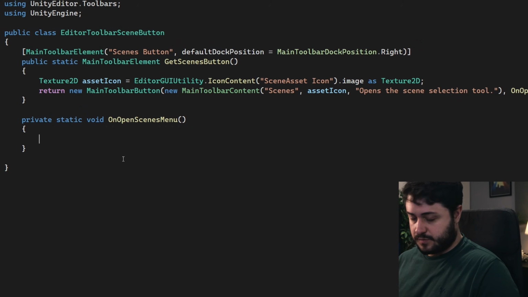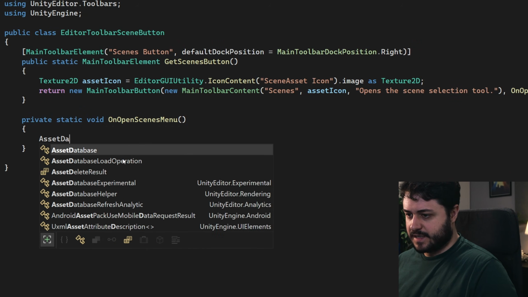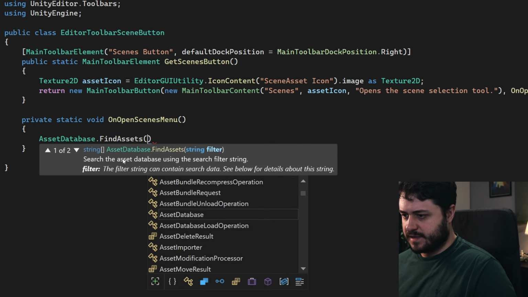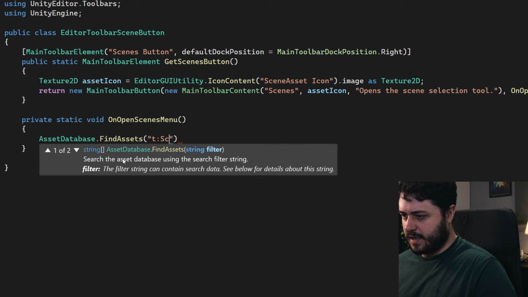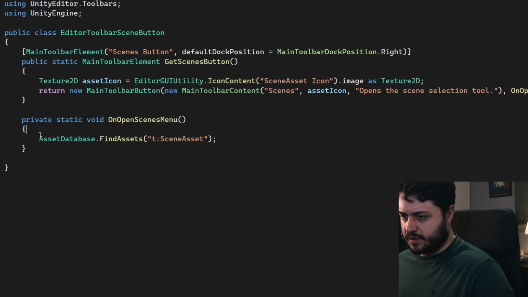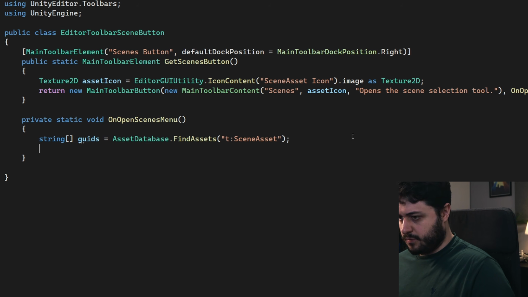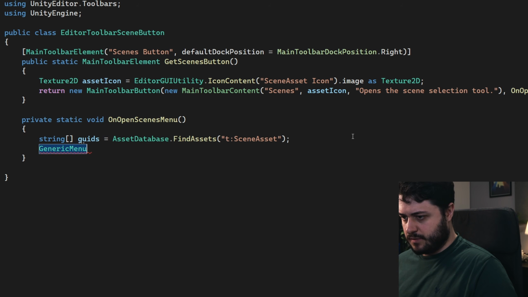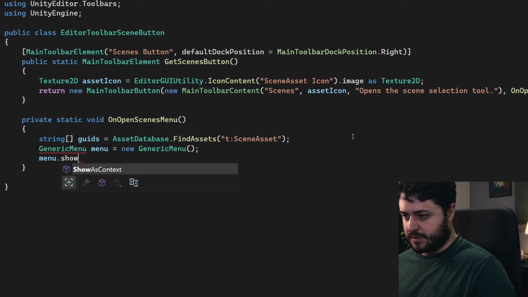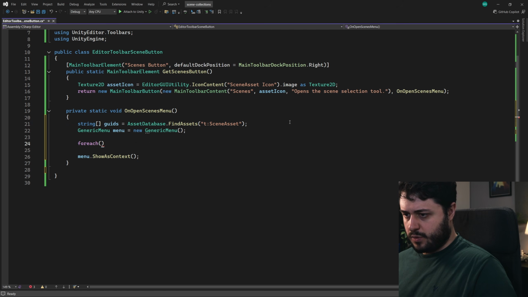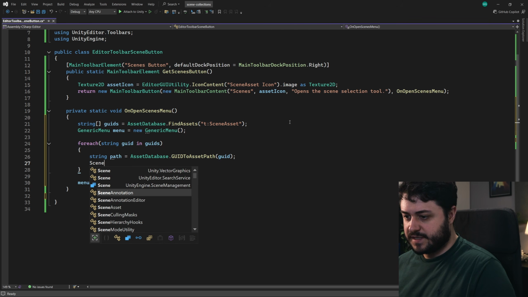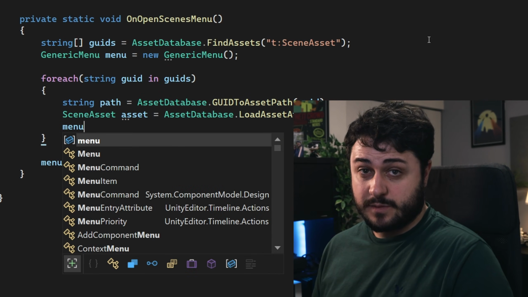Okay, so we're just gonna grab a reference to all of our scenes. So it's pretty straightforward. We'll just get the asset database and find assets, and then search for our scene assets. This will give us our GUIDs, and then we'll also create a generic menu, which we will show as context. In between here, we'll iterate over our GUIDs, and we'll get the path. Then we'll also load the scene asset, and then we'll make a menu item for our asset.